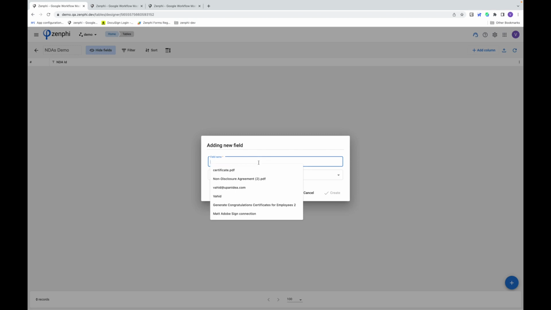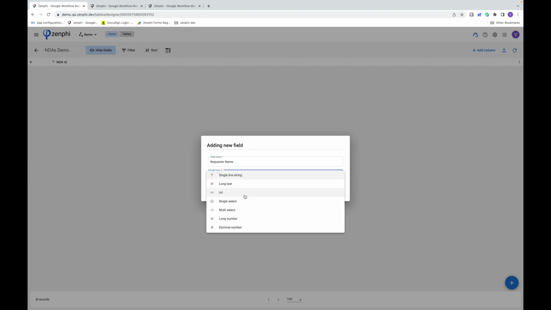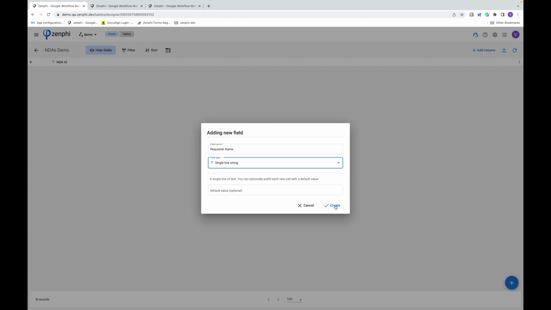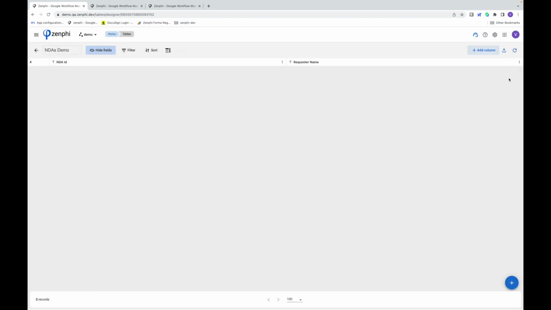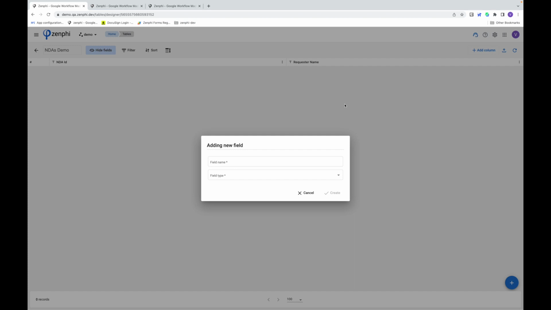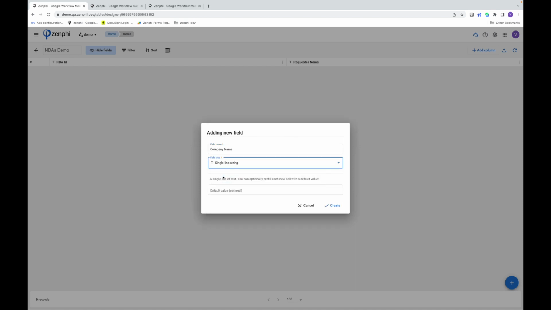For example, here I'd say requester name, and I can select the data type. You've got various data types you can select from, single line of text, long text, and all the way to different types of data. Next, for example, I want to add a company name. That's the company we're sending it to, it's also a single line string.